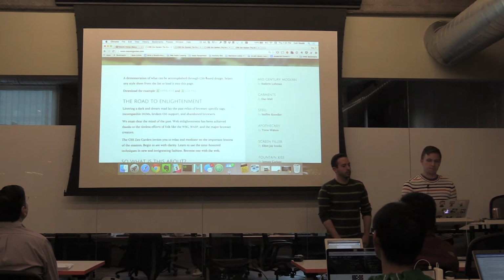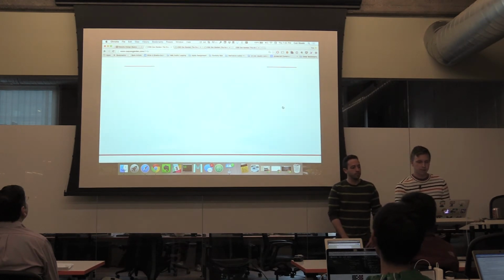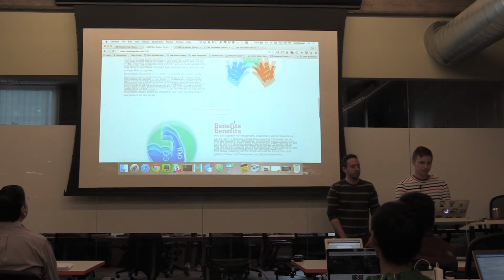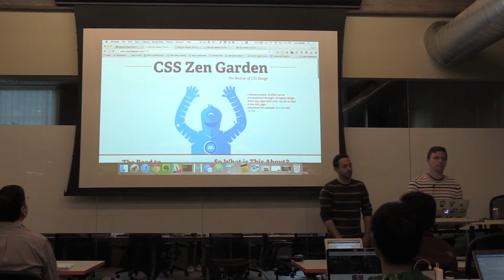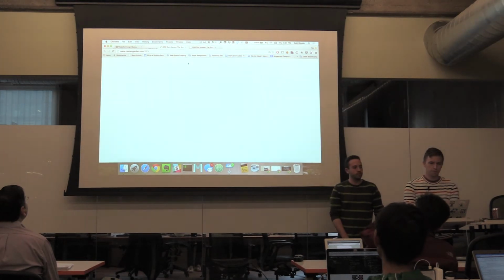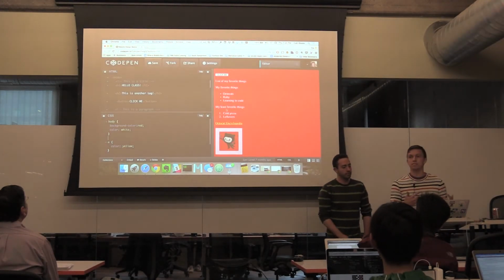So there's lots and lots of them here. I recommend, this is my favorite actually. It's a nice little robot that pops up. So all CSS. So I think that's a really good resource just to see the power of it.